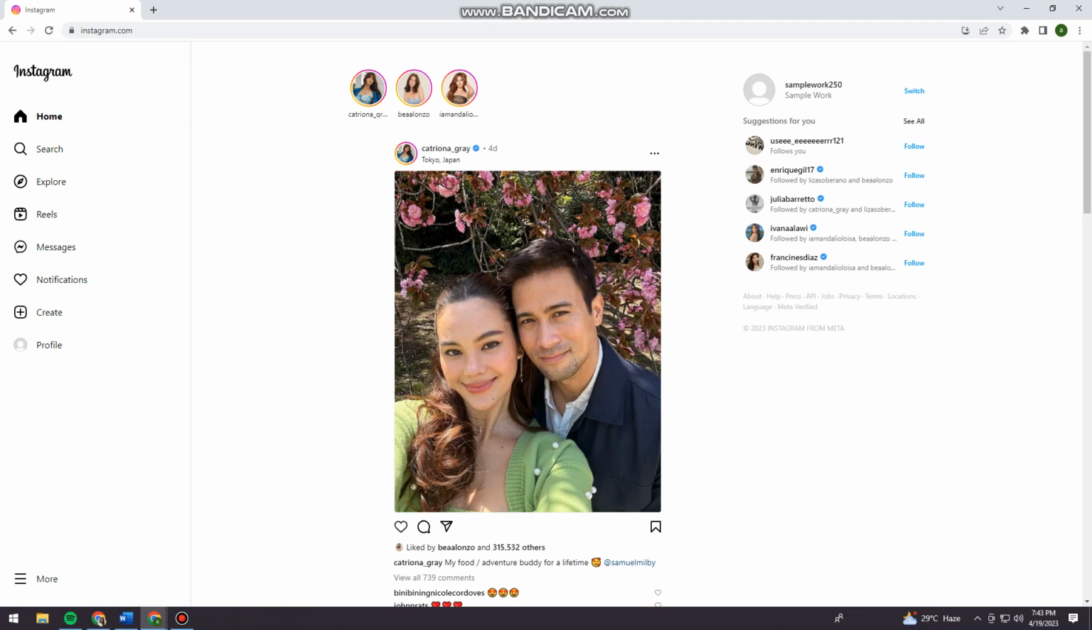So first of all, if you're using your mobile device, your iPhone or your Android, don't worry because the process is still the same. So let's get started. First of all, you want to open your Instagram account. As of now, there's no setting on Instagram that you can see who blocked you.